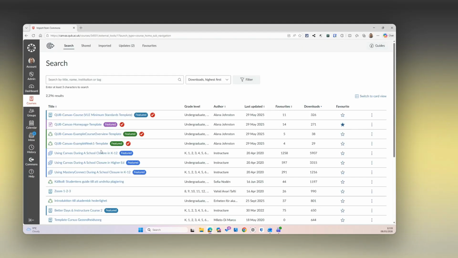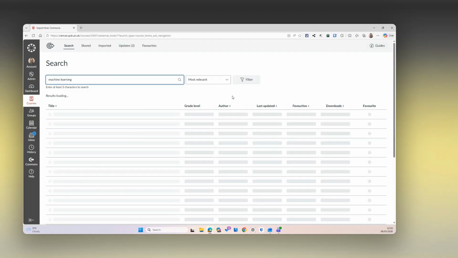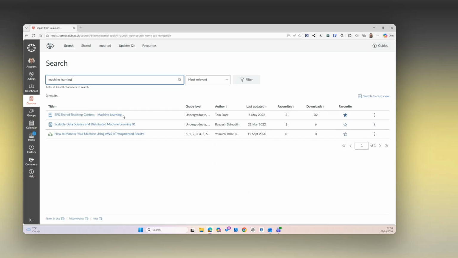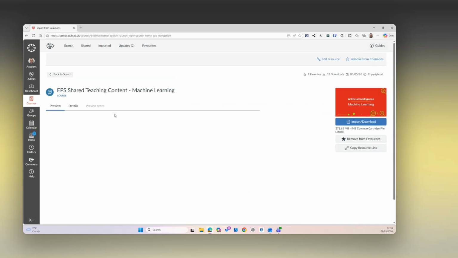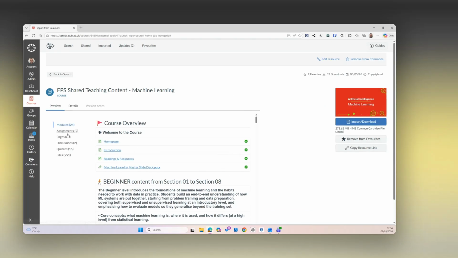Commons is also available on the left-hand side, but either way, it leads to this screen where we can search for something. I know the name of what I want is machine learning, so I can just type that in here. We can see the one that we want. So I'm going to select it. We can have a look through at different things here, but I'm just going to focus on the import for now.